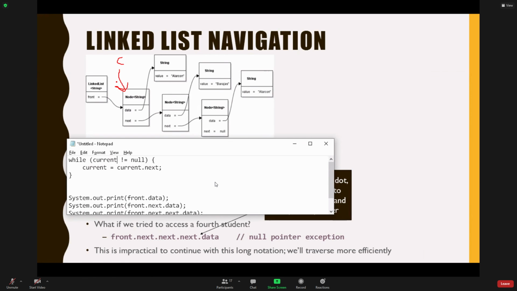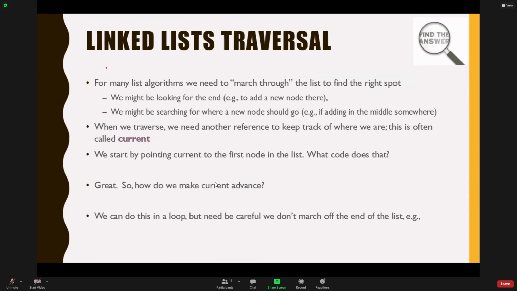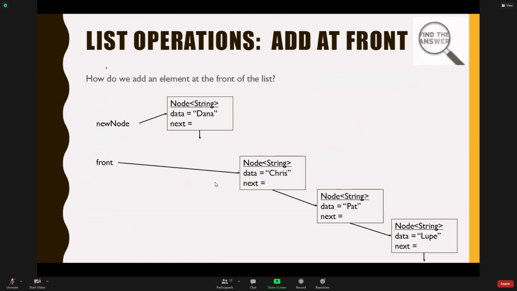So that's the basis of our traversal code, and we'll talk more about the details here in a minute. Okay, so now let's talk about operations, and let's write one of these things, and then let's go write the code for it. Let's actually start writing some linked list code to bring it to life ourselves.